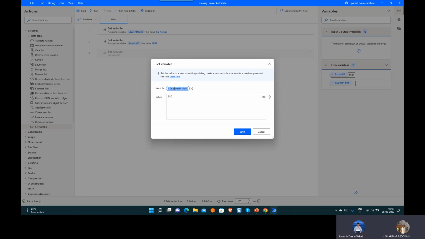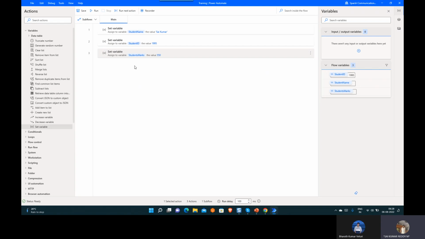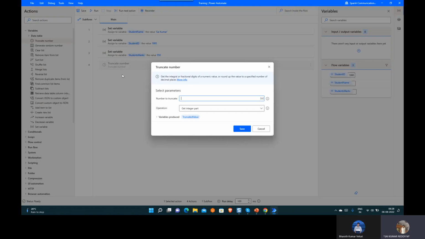So this name should be meaningful to whichever value it's holding, so that if any other developer comes and debugs or adds any new step to automate, he can easily understand the existing code. So these names need to be meaningful, and we can assume what kind of value it's going to store. Simple. So this truncate number, we need to pass the number to truncate.